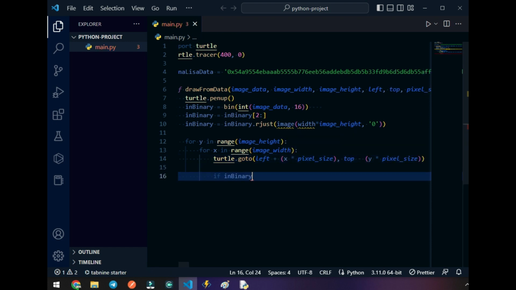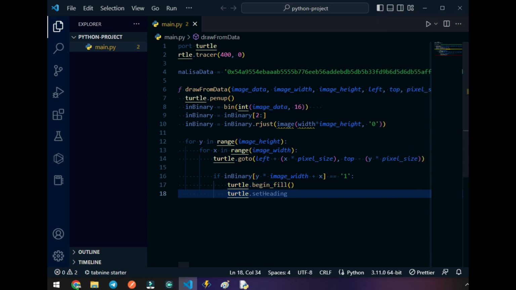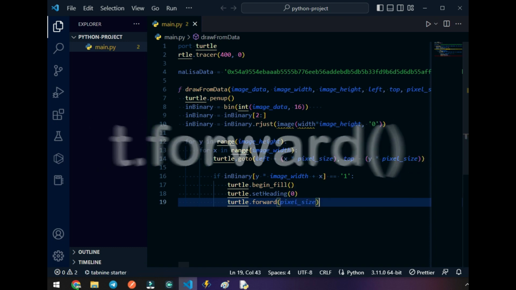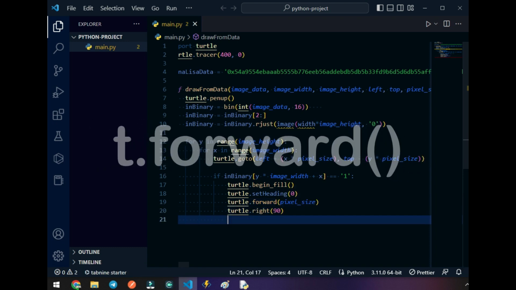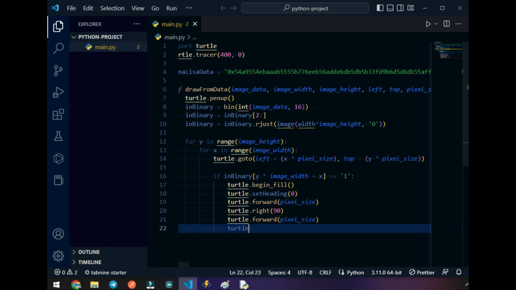Now we can determine the points to be plotted using the following condition operator. Each line of this image has thousands of dots. We draw these points with dark colors. The combination of these many points creates an image. We use the t.forward function to connect the dots. We enter the size of the point in its parameter.